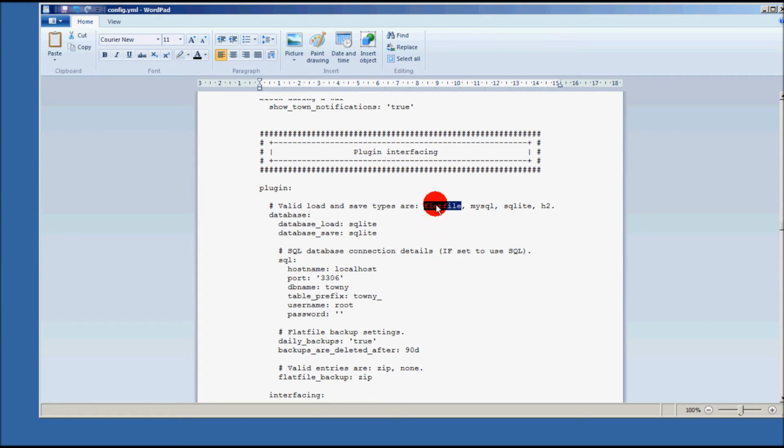If you want to change it back to flat file, you do exactly the same, or say you want to change it to MySQL, for example. You'd fill in the details here of your database, where your database was, and you'd shut your server down, change that, load by starting the server, shut the server down, which will save to SQL, and then you can change that one, and then everything will be done through SQL.